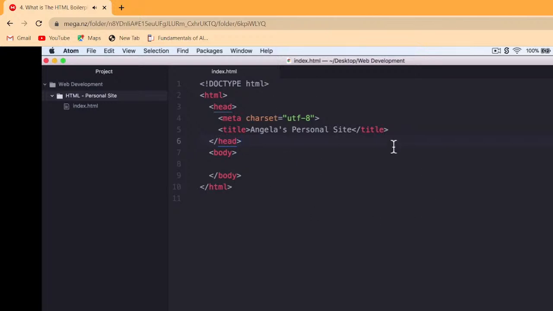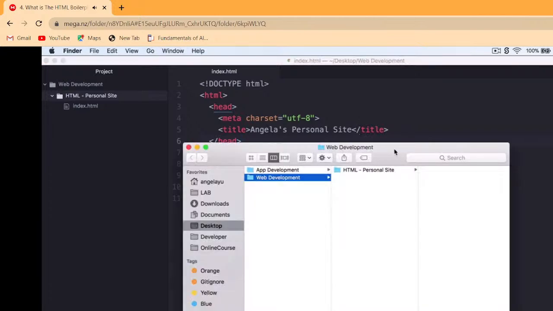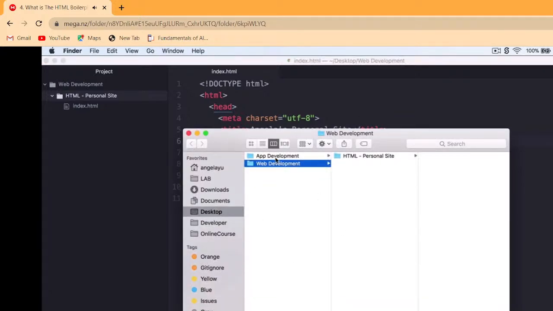Now there's a couple of ways how you can open up the website that you're coding up inside your browser. Now one of these ways is simply going into your Finder or your Explorer and finding that index.html file and then double clicking on it, and it should bring it up inside Chrome.